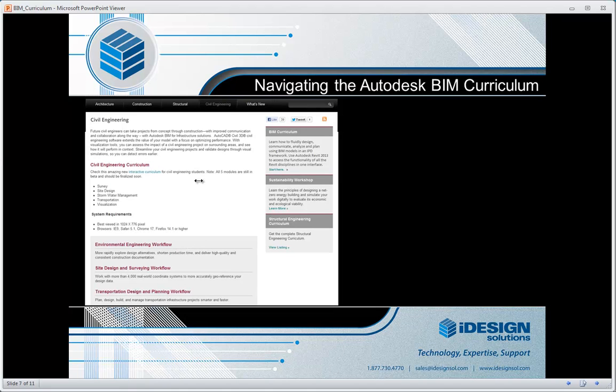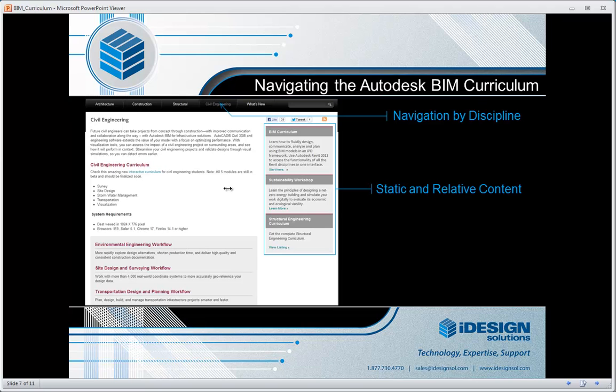So here you can see the civil engineering page for the BIM curriculum, and as you can see, if you were to choose civil engineering as your discipline to learn, you'll see that it's depressed here on the top navigation. And then to the right, you'll see some static content that repeats throughout the website, and depending on which one of these you click on, say if it's architecture, this side section might change, but it will still be relative to the discipline that you've now clicked on. So at the bottom, you've also got some supplementary content, and this is where you'll find your data sets and your lesson plans.